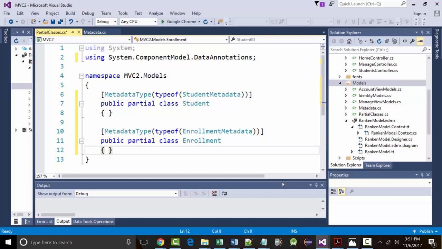Now, each of these classes is marked as partial class, and each one must match the name of our classes. This is saying map that student metadata that we just did to our student.cs class, and map that enrollment metadata that we just did to our enrollment class. By applying it this way, we are ensuring that the data validation attributes are automatically going to be generated as needed. One last thing, and literally we're done.